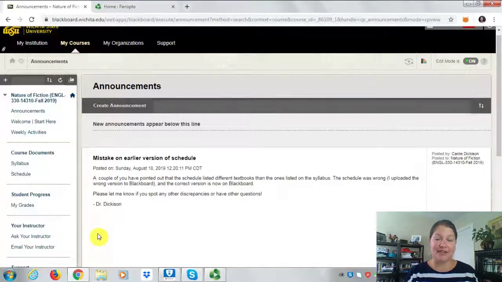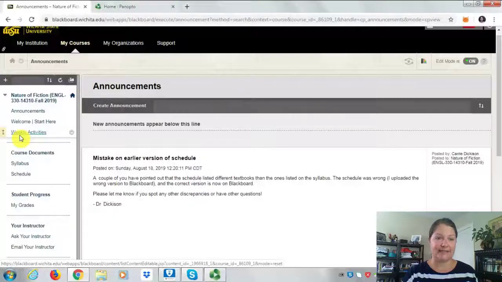So if you ever have any questions about the policies for this course or about what's due or when assignments are due, that information is easily accessible from the syllabus and from the schedule links on the left navigation bar. Most of the activities for this class, including the discussions, the journals, and major assignments, are going to be available through this link on the left navigation bar that's called Weekly Activities.